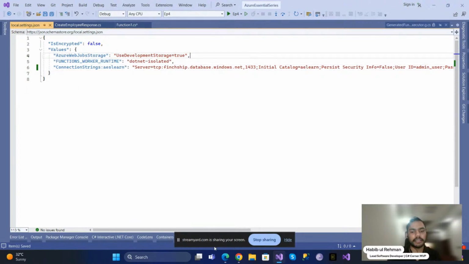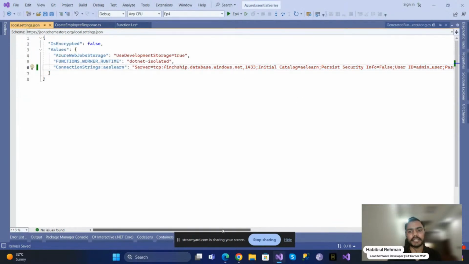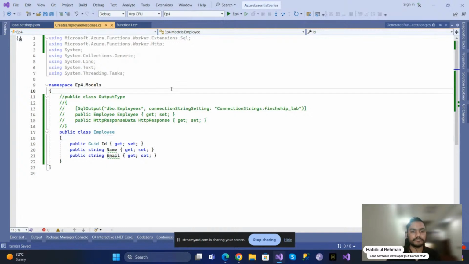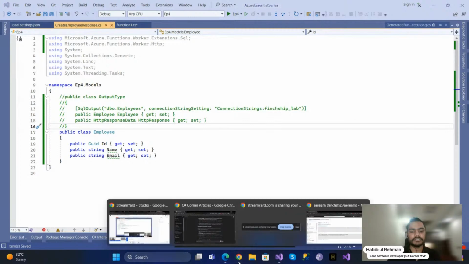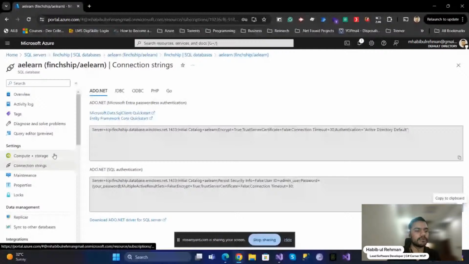Okay. Then all other settings are already inside my connection string, but I need to put my password here. So let me write my password here. Okay, so now my connection string has been configured. One other thing that I forgot is I need to create a new table on my SQL Server database. So let's do that.